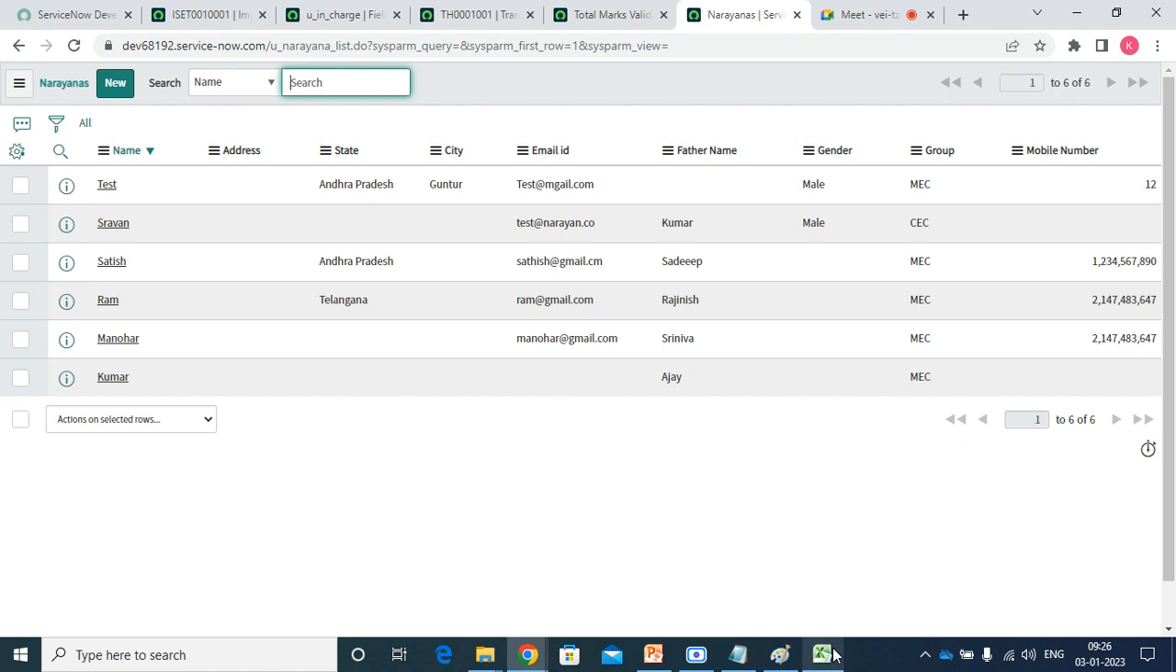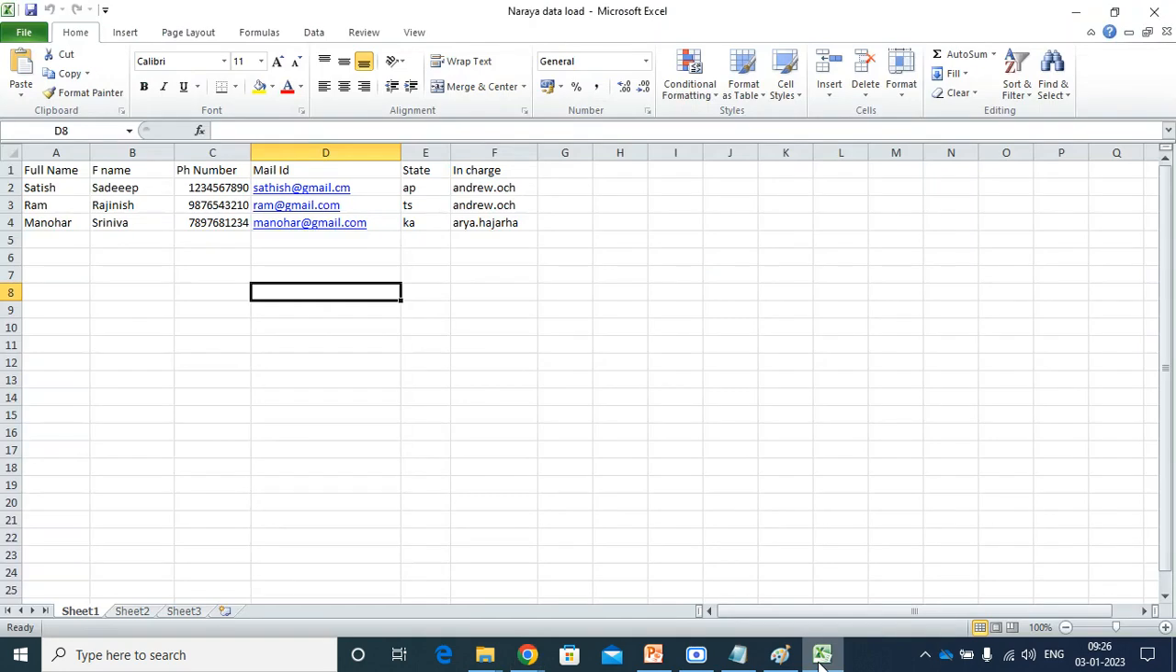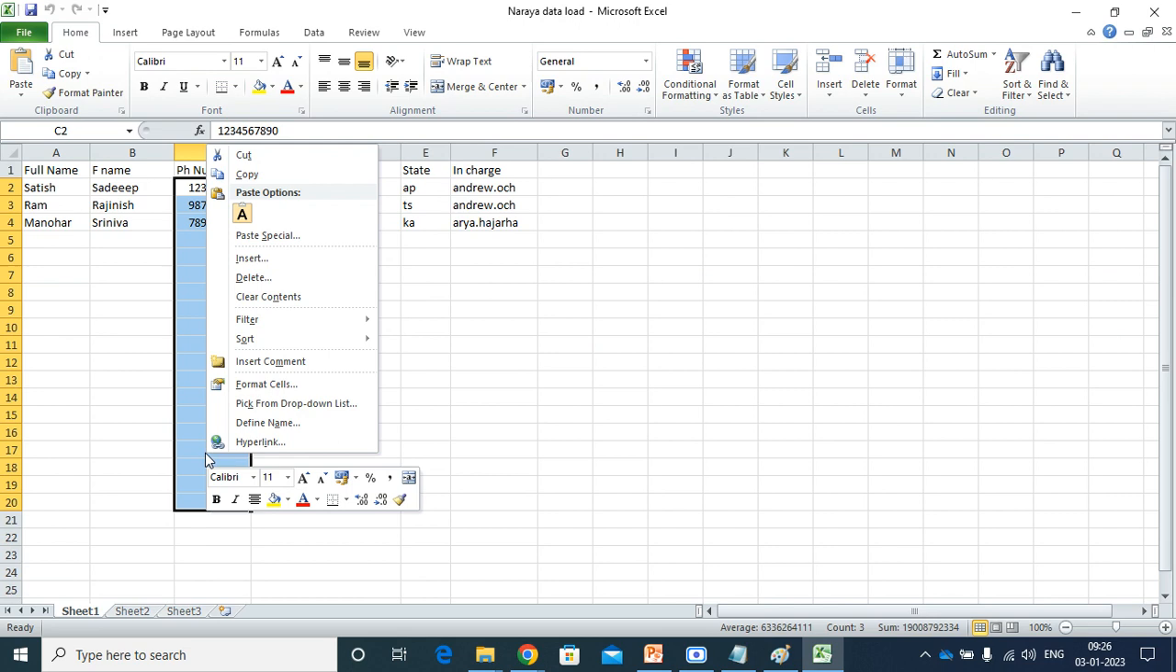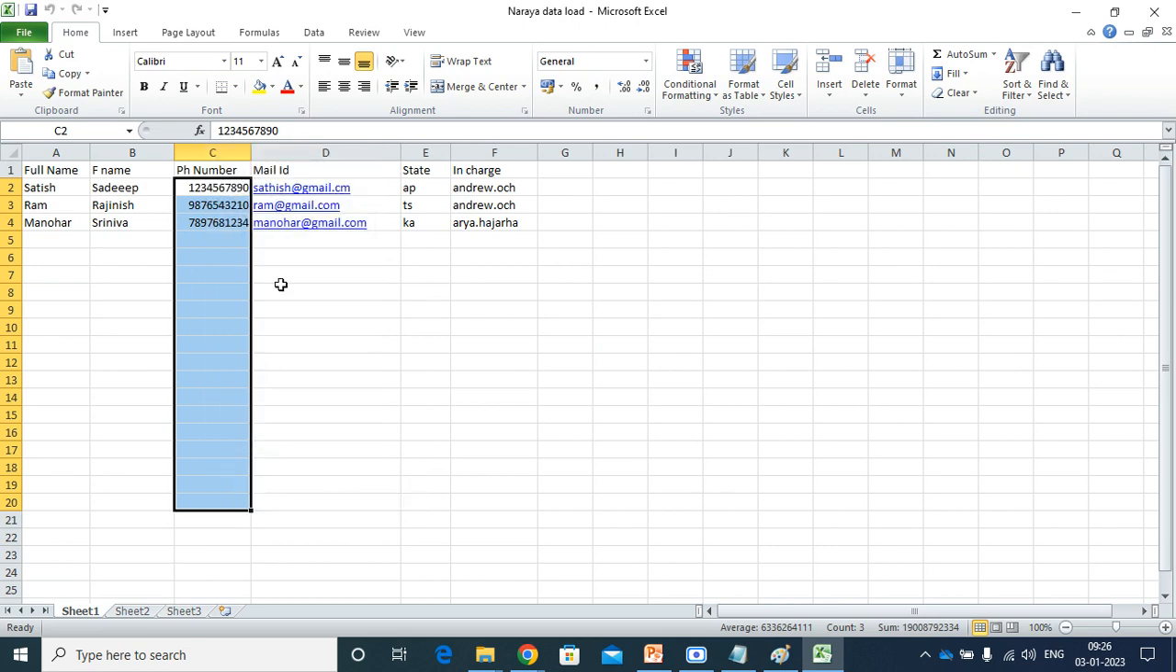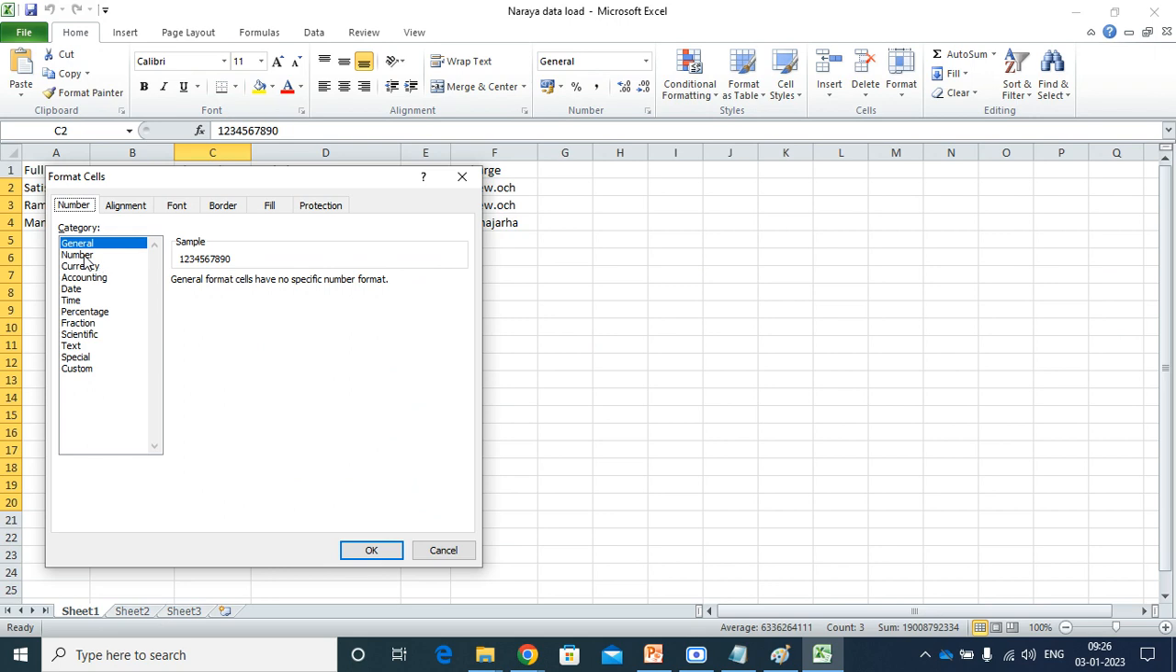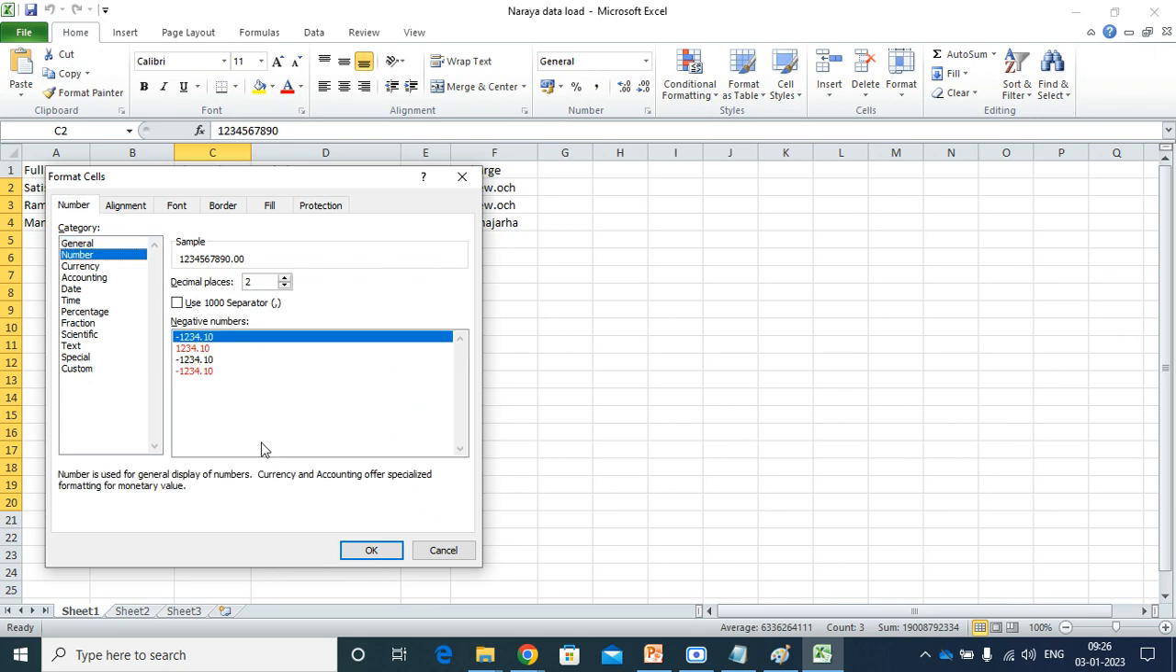Now, I just want to reduce the duplicates. For example, I just want to update these numbers. I think these numbers are in string format. We need to convert them to number format.